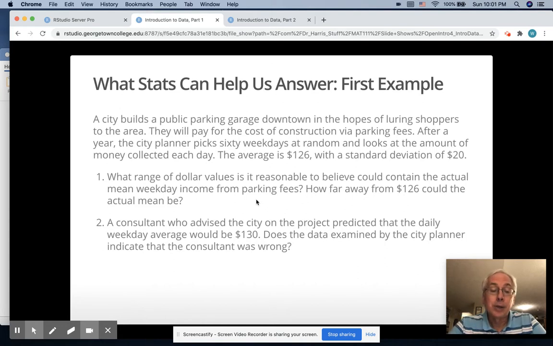And so a year later, after the structure is in place, they look at data from 60 weekdays that are chosen at random, and they look at the average amount of money that's been collected in parking fees on that day. And so for each of those 60 days, they recorded a value. The average value turns out to be $126 with a standard deviation of $20. Now, we may or may not know what a standard deviation is. We'll be coming to that in a chapter very soon.